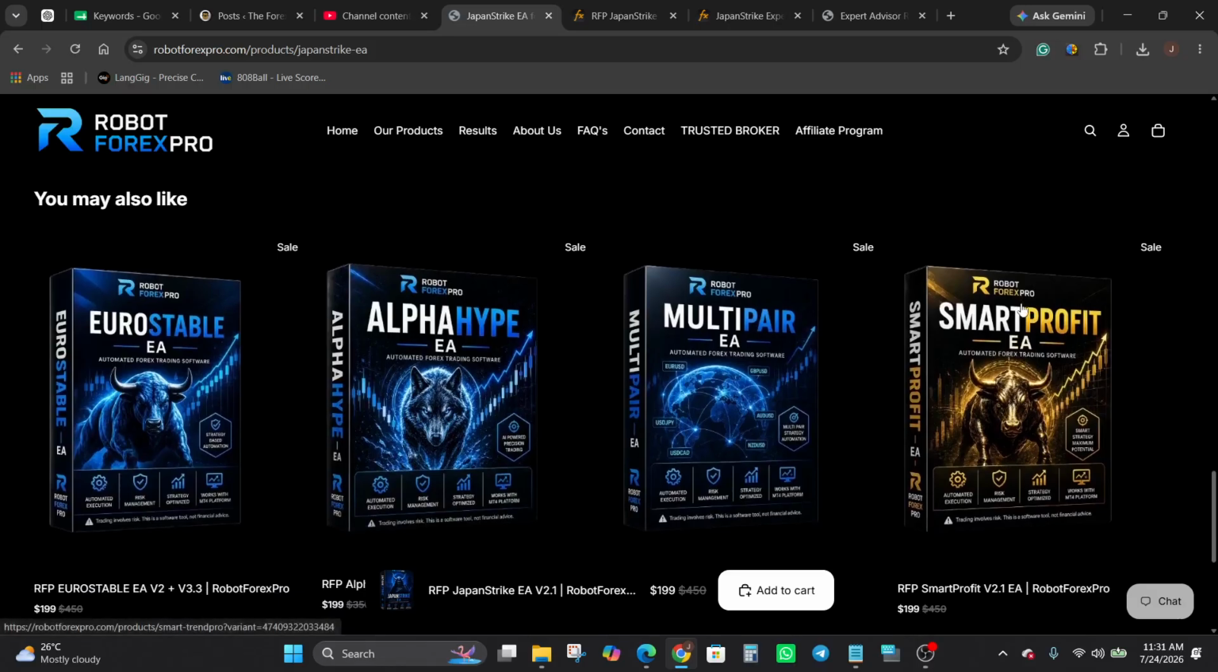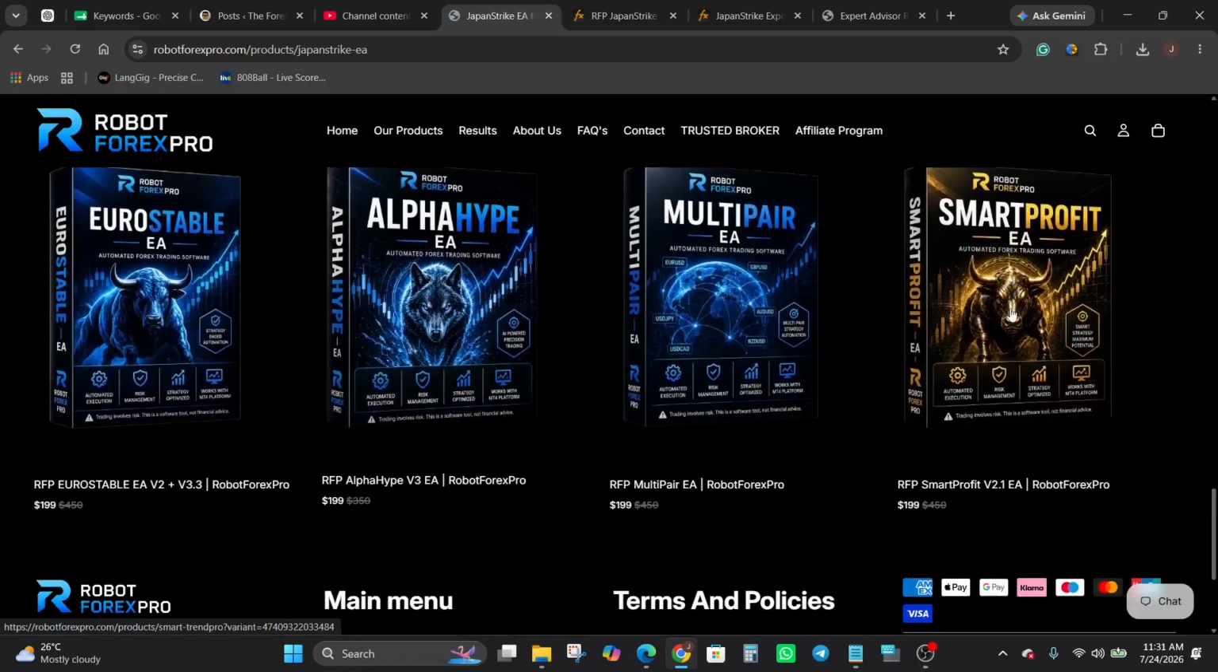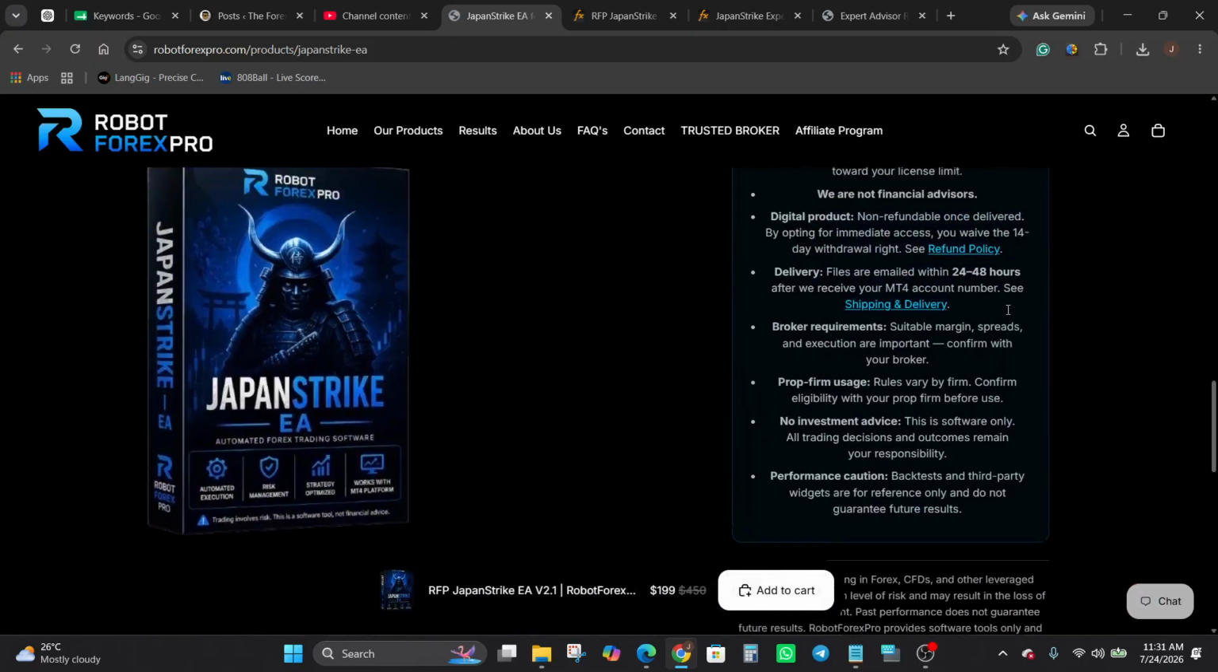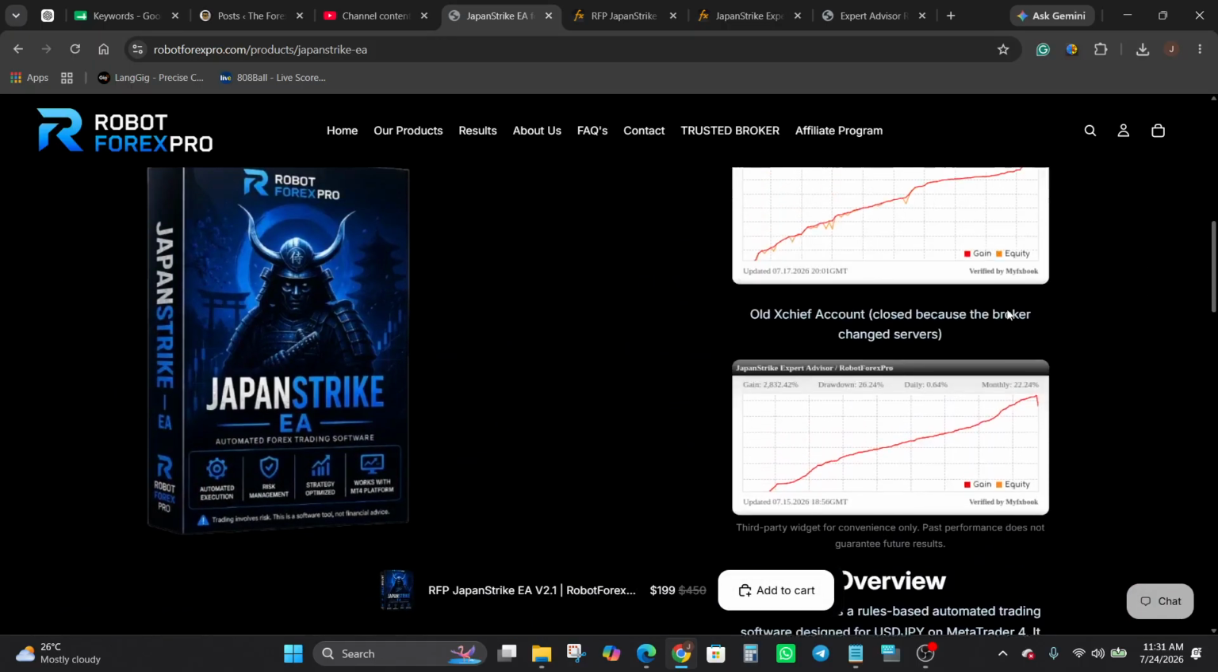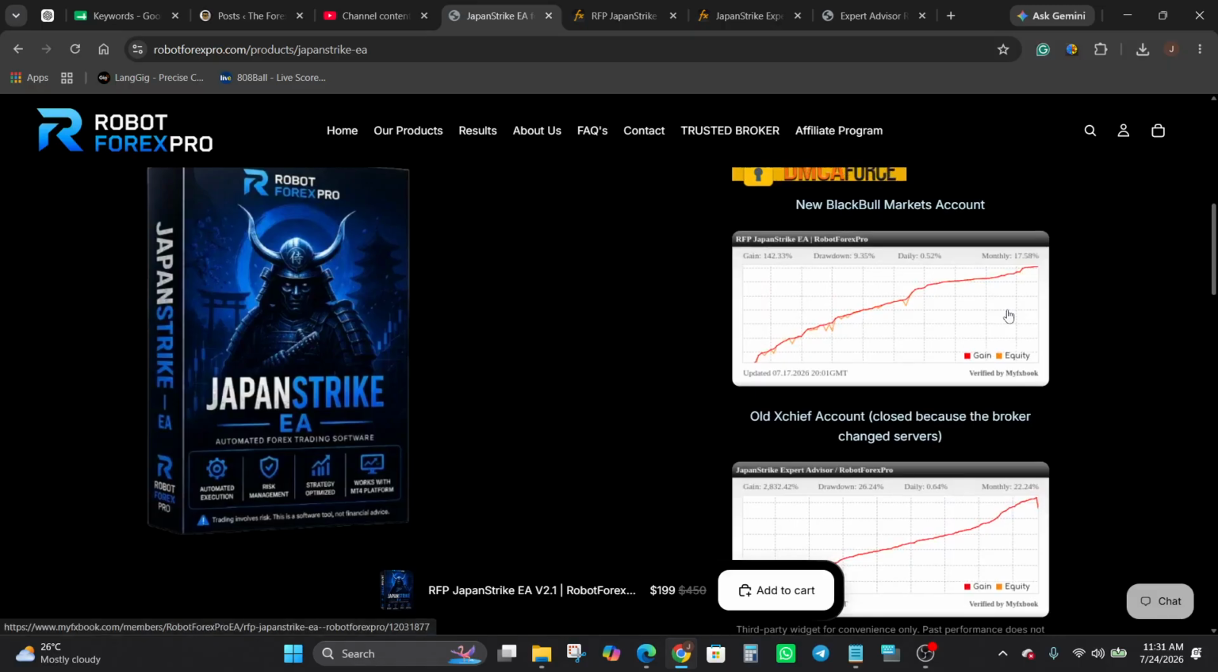So to sum it up, JapanStrike is an MT4 only EA focused on USDJPY, using support and resistance logic with two historical accounts showing very different risk profiles. It might be worth testing further on a demo account first, especially if the higher drawdown numbers give you pause. As always, no expert advisor is right for every trader or every market condition. So you ought to do your own due diligence before making any decision.